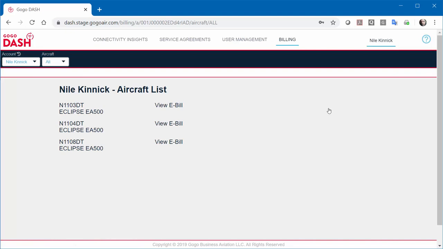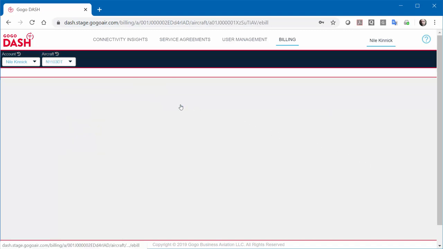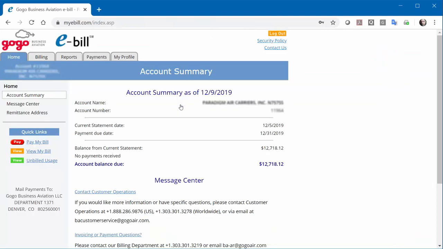After logging in, you'll arrive at the Aircraft List screen where you'll select an aircraft. This will bring you to the Account Summary page for that aircraft. This page gives you a snapshot view of your account. Note the tabs across the top. From here, you can navigate to perform all the tasks you need to do.